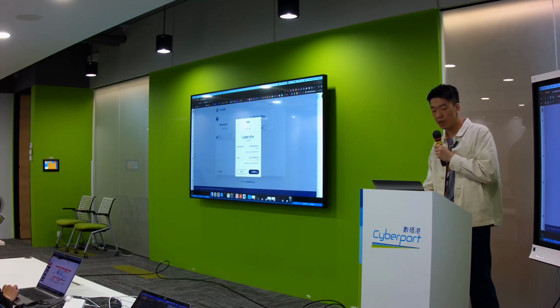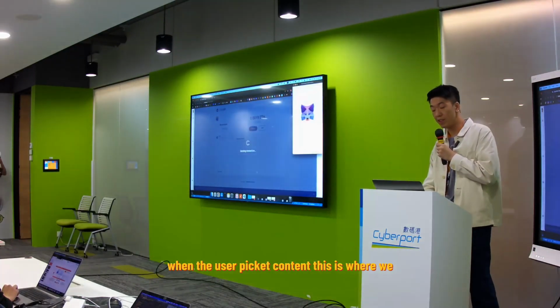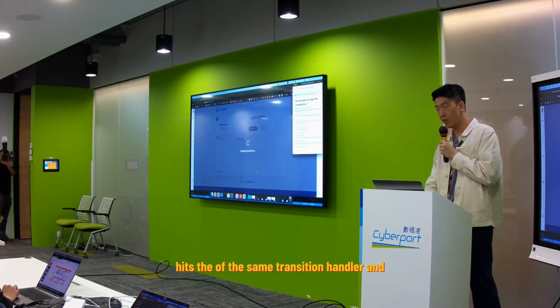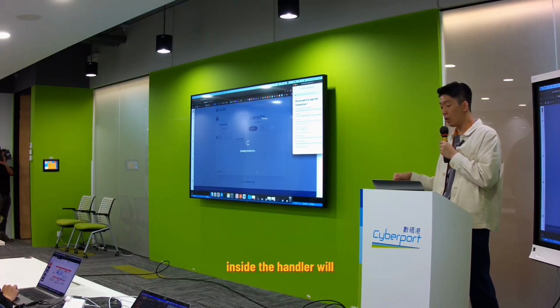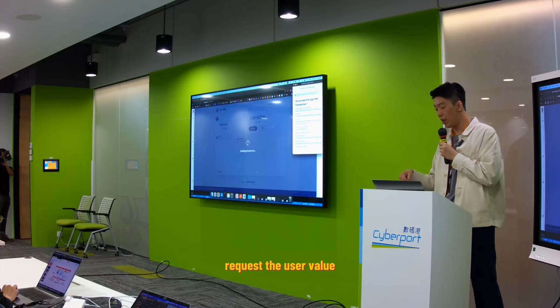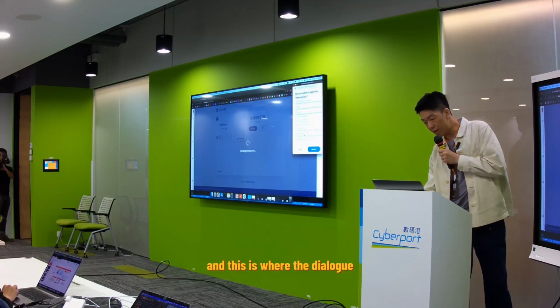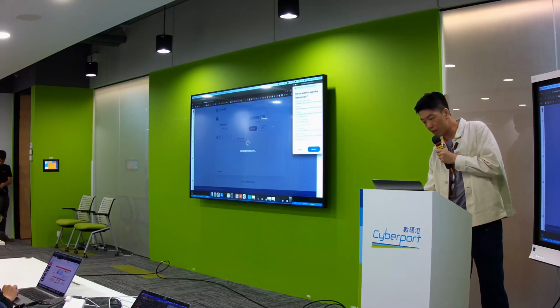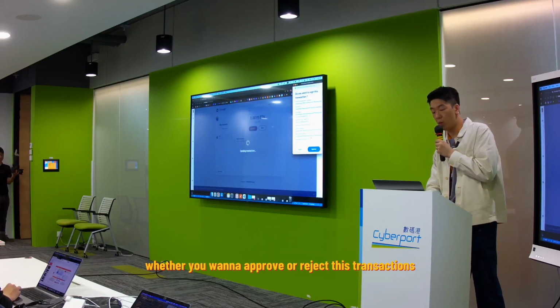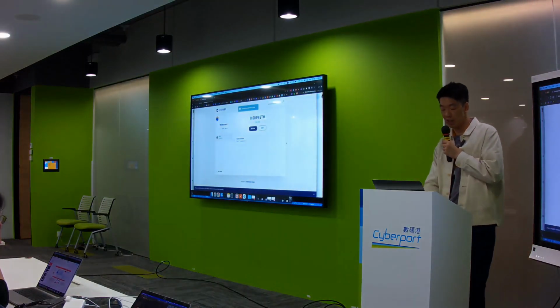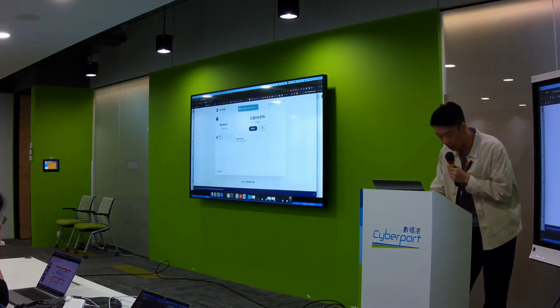And then when the user clicks confirm, this is where we hit the send transaction handler. Inside the handler, we request the user dialog, and this is where the dialog shows here. It asks the user whether you want to approve or reject this transaction. So here, let's click reject because it's a demo.